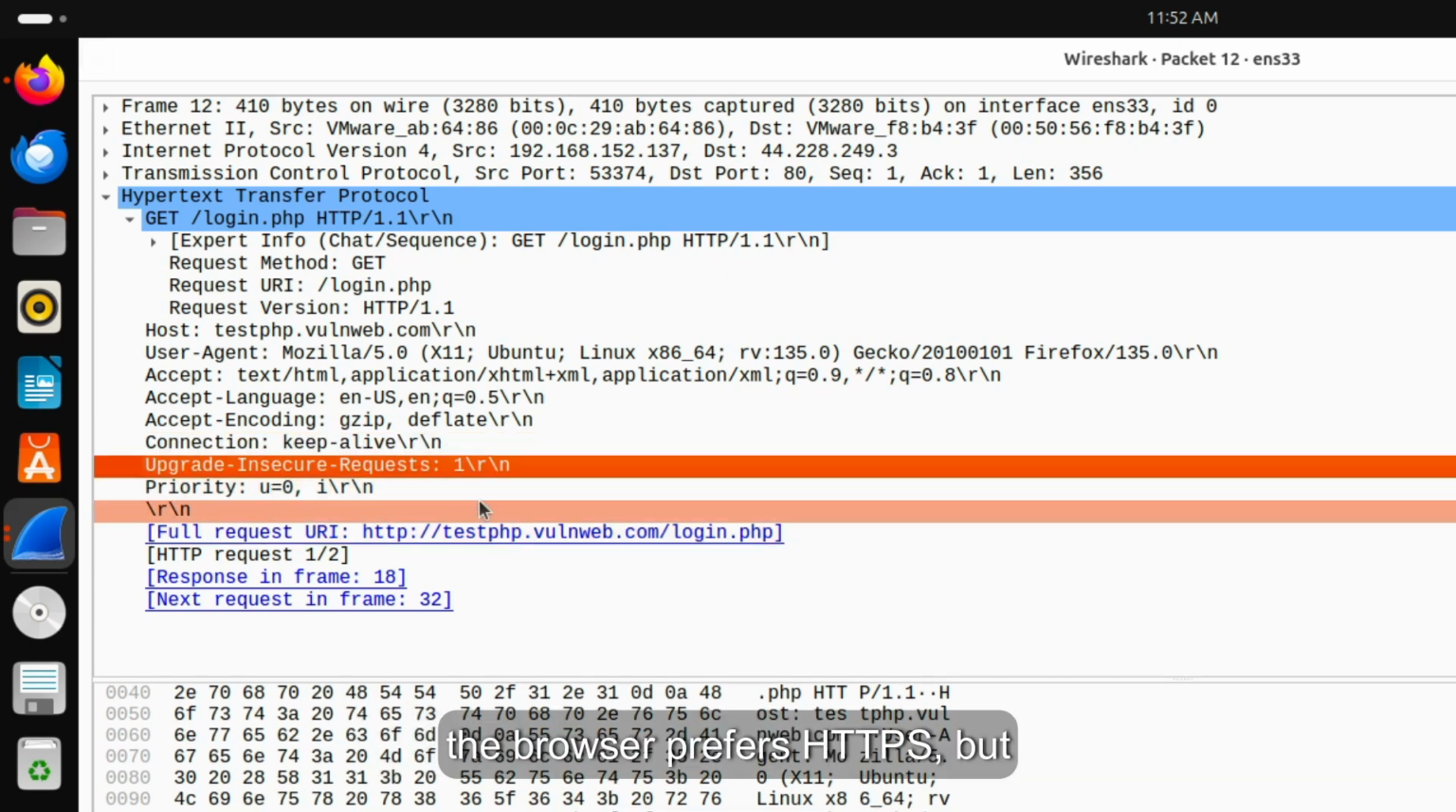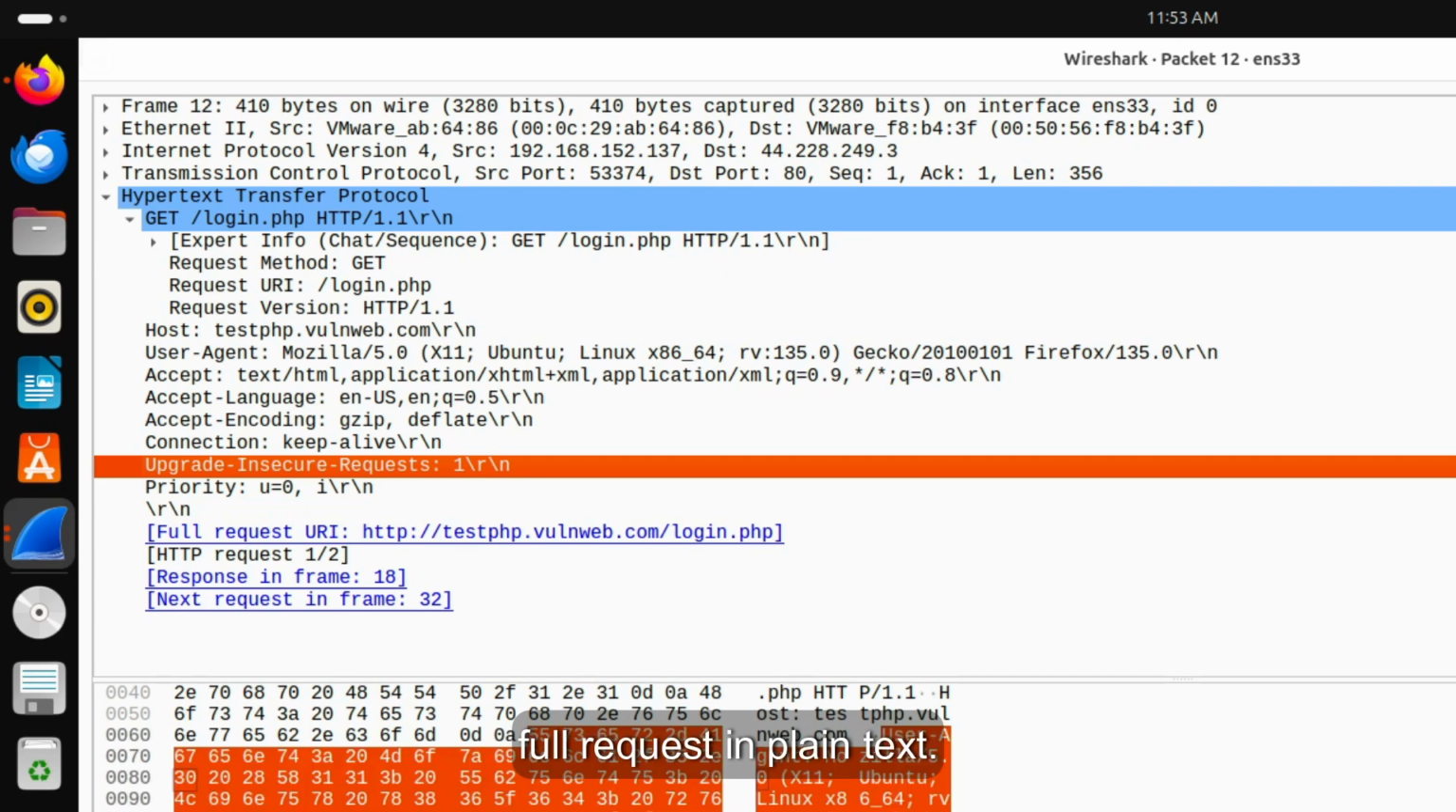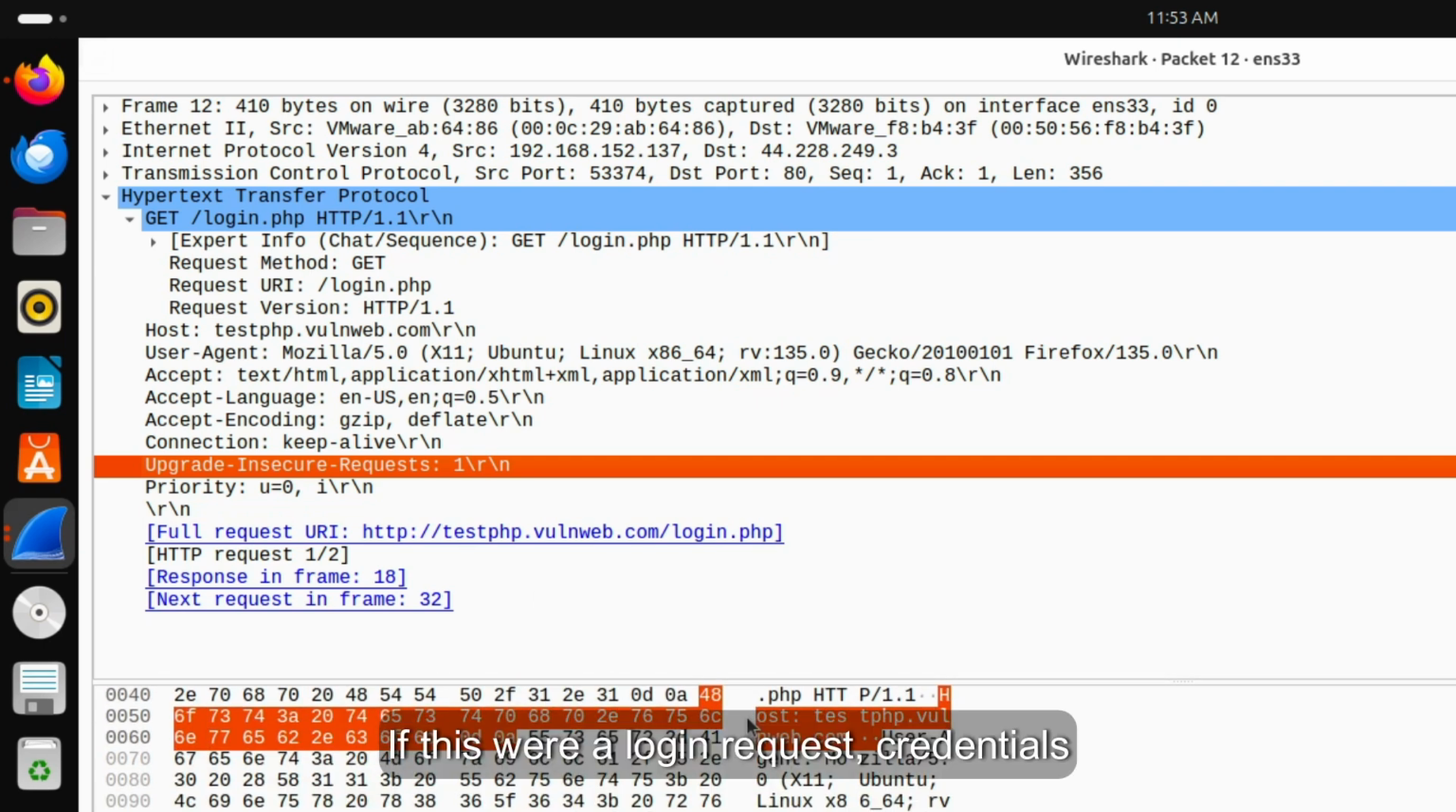We have Upgrade-Insecure-Requests. This means the browser prefers HTTPS, but it still sends this request over HTTP. So if the server supports HTTPS, it may redirect the client to the secure version. This request was sent over HTTP, not HTTPS, which means anyone sniffing the network can see the full request in plain text. If this were a login request, credentials would be visible. So always use HTTPS to encrypt HTTP requests.